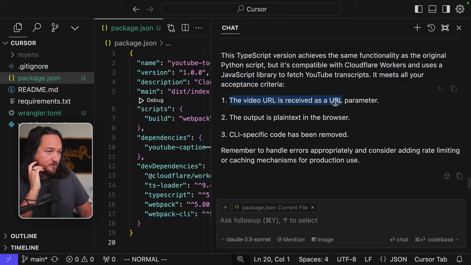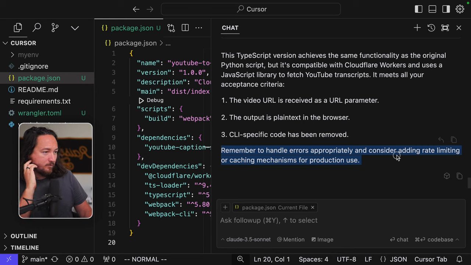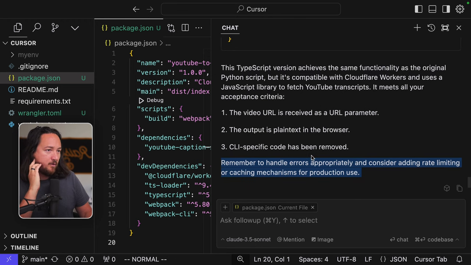The video URL is received as a URL parameter. The output is plain text in the browser. CLI specific code has been removed. Remember to handle errors properly and consider adding rate limiting or caching mechanisms for production use. Okay, this I'll probably come back with questions about momentarily.